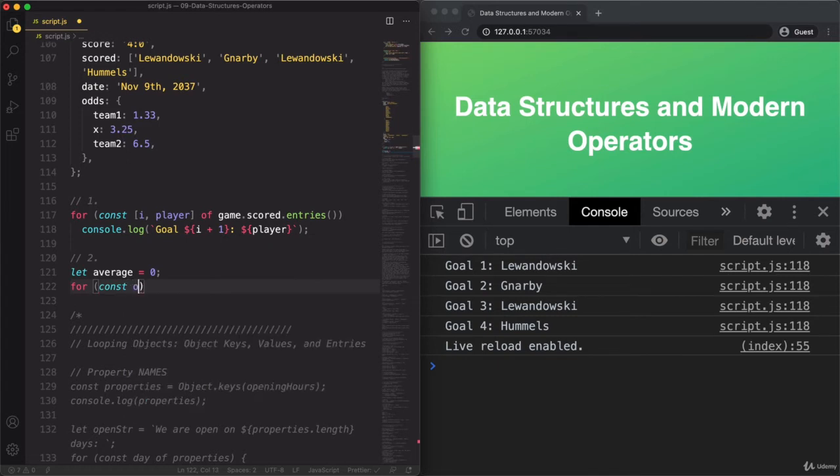Const odd of. And now what do we actually want? Do we want the keys or the values or both? Well, in this case, we are really just interested in the values, right? And so this Object.values will give us an array essentially containing these 3 values.